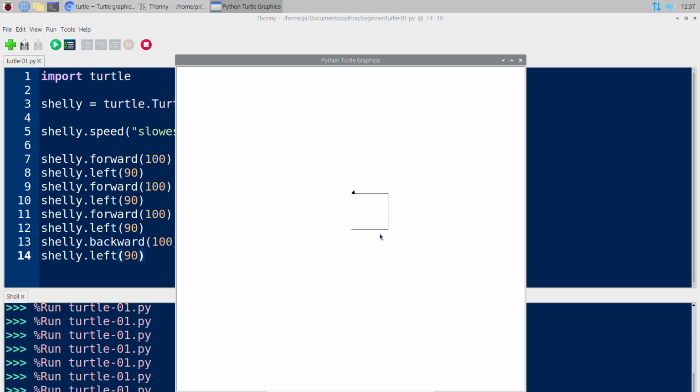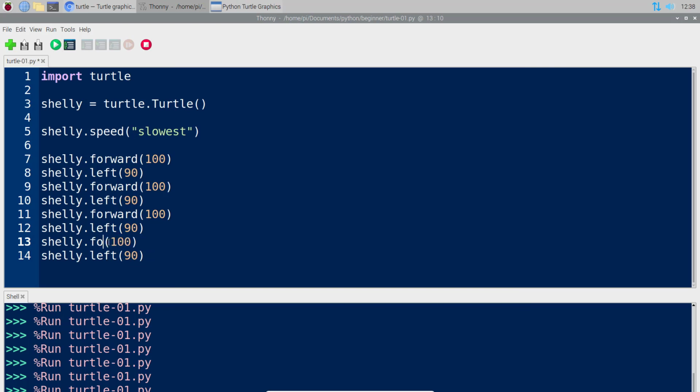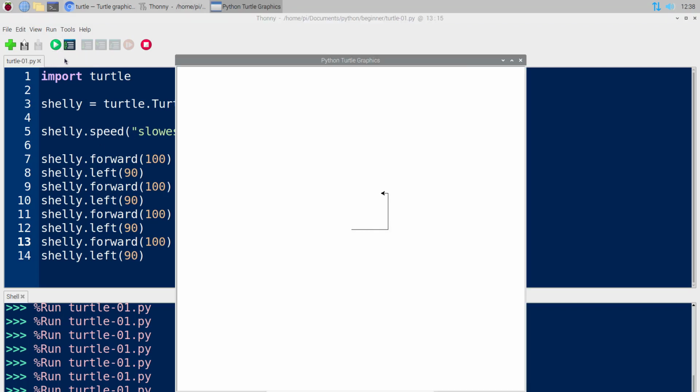So we have now forward, left, and see, I left it backward there, so now it's wrong. So let's fix that. So forward, left 90, forward, left, forward 100, left, and then forward 100, then left, and then backward 100. So it was pointing down, and I went backward, so I need to go forward instead. So visually, it's easier to find our mistakes than when we're not doing the visual programming here.